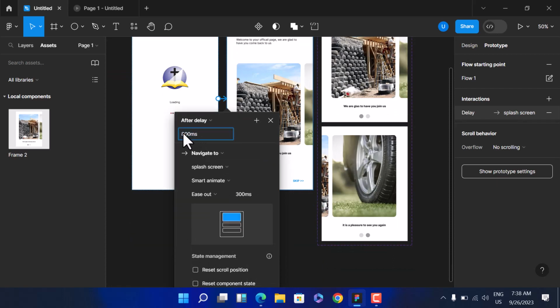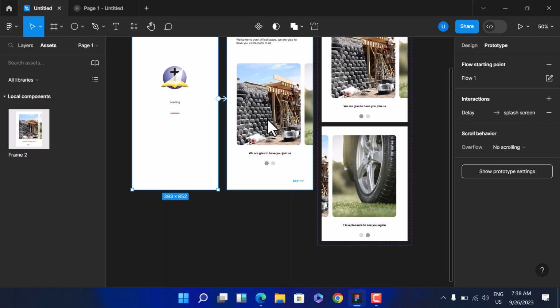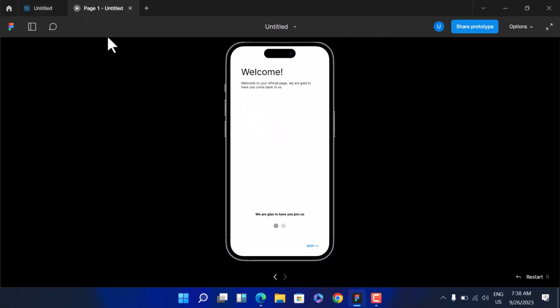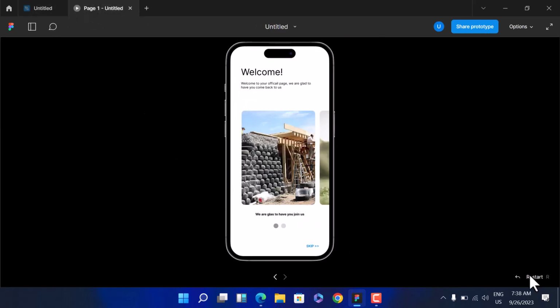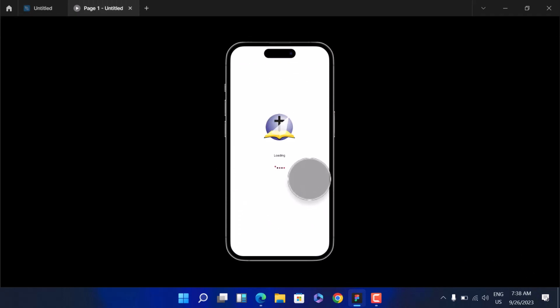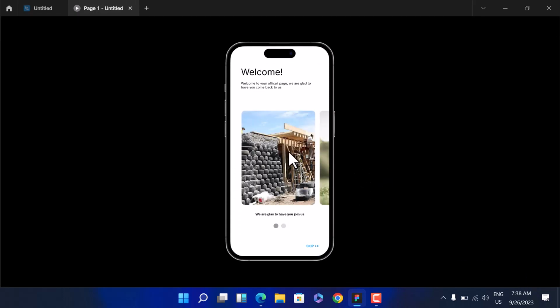So let me see what it looks like. Okay, so let me just restart. It loads, and then it goes here. Yeah, that's perfect. So you see I can slide here and slide back. That's the beauty of it.